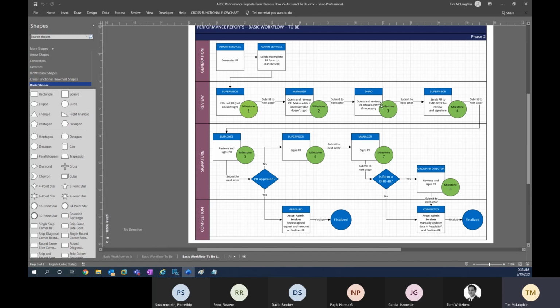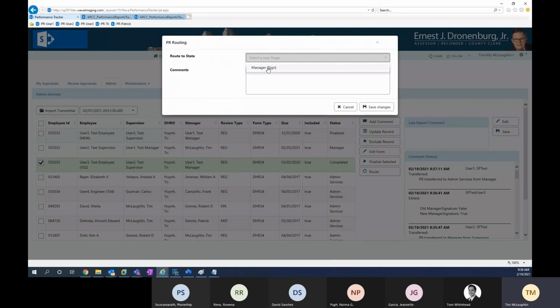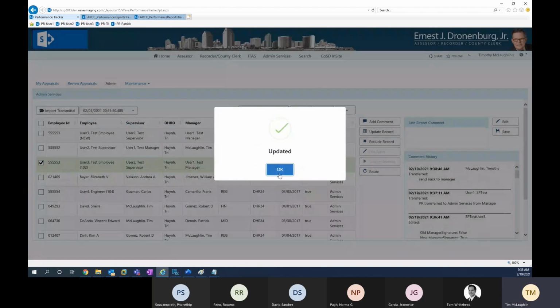If we send it back to any of these other steps here, aside from maybe step 2 here, nobody would be able to do anything with the PR because the DHRO can't remove the manager's signature and the supervisor can't remove the manager's signature. So the PR has to go back through steps kind of in order for each of these people who signed at the wrong time to remove their own signature. So the first step is to send it back to the manager. So we'll do that first.